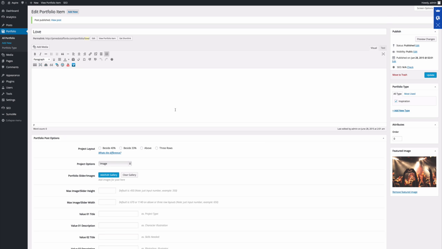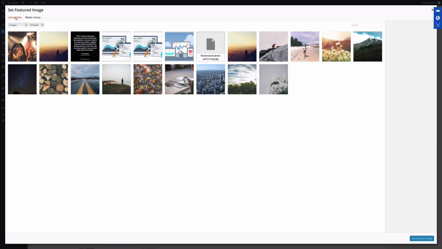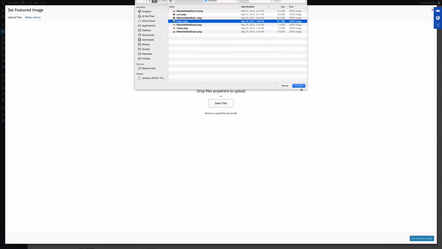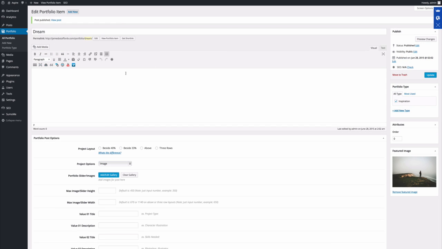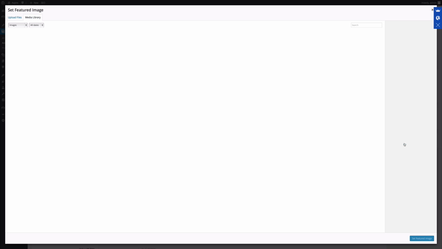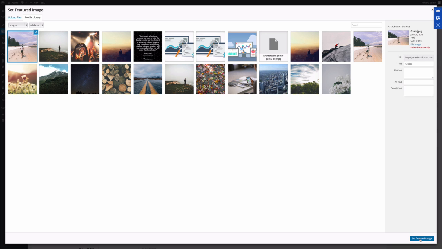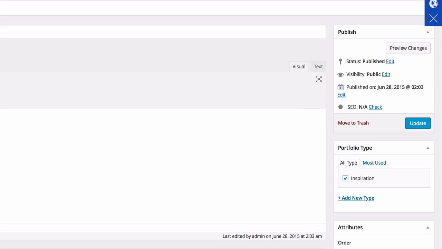So we'll add a new. We'll name this one Dream. Set a featured image. Upload files. Select files. And then Dream. Choose that. Perfect. Then set featured image. Make sure inspiration is selected and then publish. And then we'll add one more. So we'll add a new. Set a featured image. Great. Set featured image. And then inspiration and then publish. We should be all set for now.